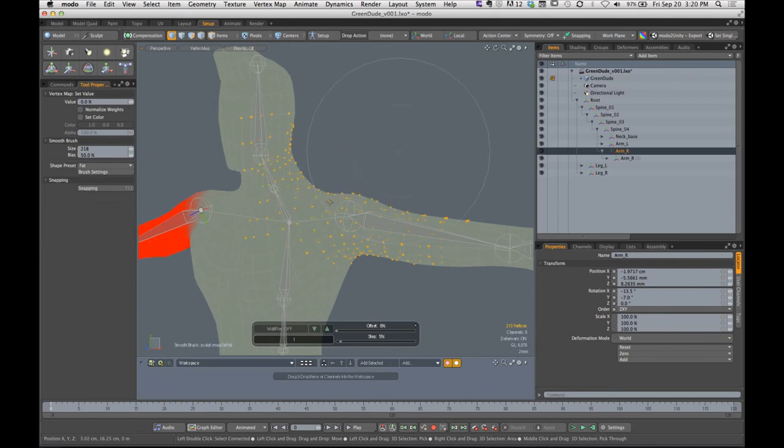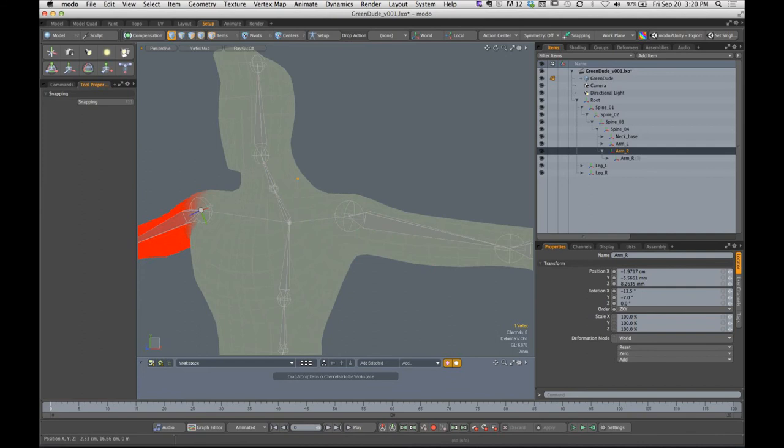There we go. So the issue that I had was that I had normalized weights active. And when you normalize your weights, you're basically adding a value on top of an existing value. So if the vertex value was 50 and you normalized it to 0, it would be like 50 plus 0, okay? So it'd stay at 50. So when I turned off normalized values and said you're 0 now, it reduced everything to that number.